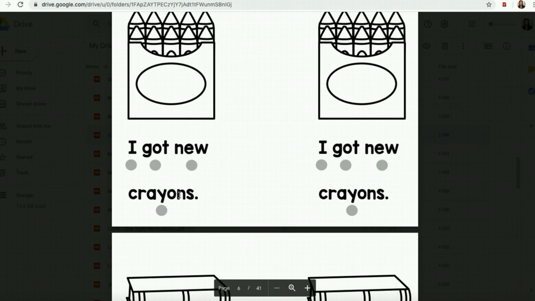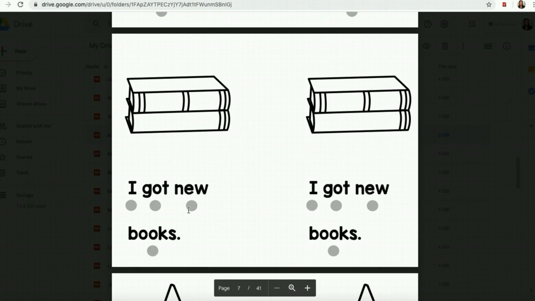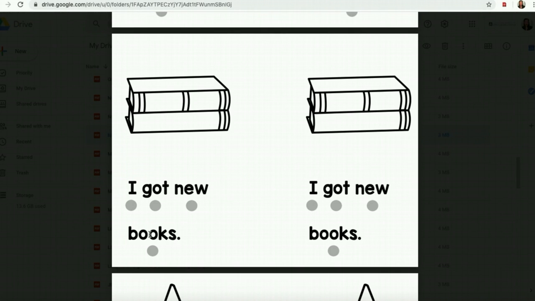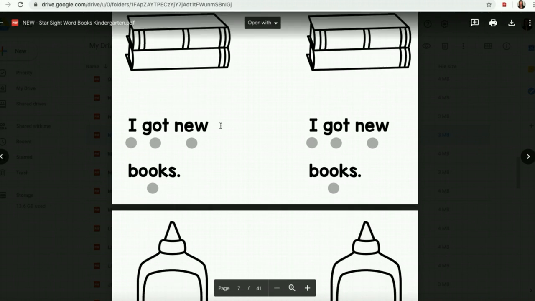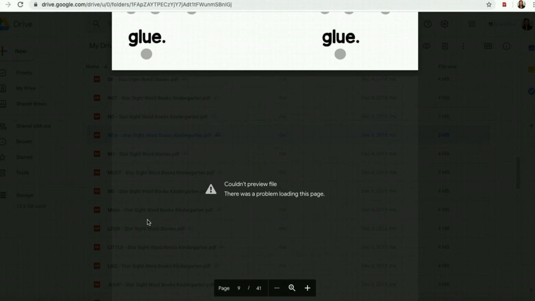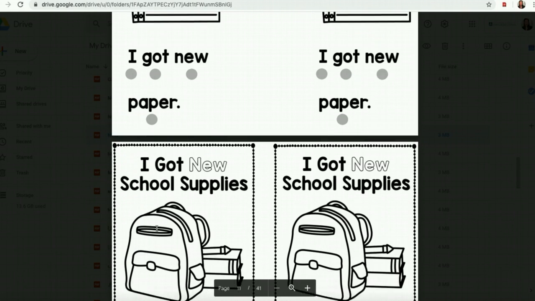I got new crayons. I got new books. So you see how repetitive it is. I got new. And then if you're thinking, well, I can't sound this word out, I don't know what it is, you can look at the picture to help you. I got new glue. Okay. Not sure why that one's not loading, but I got new paper.